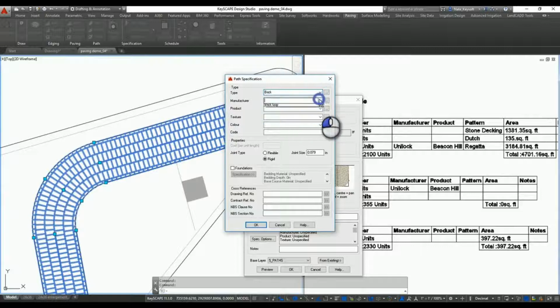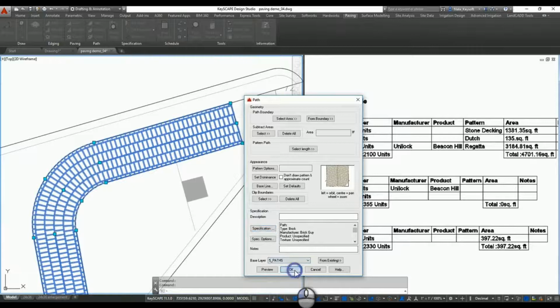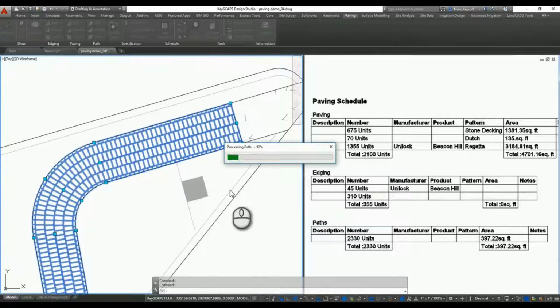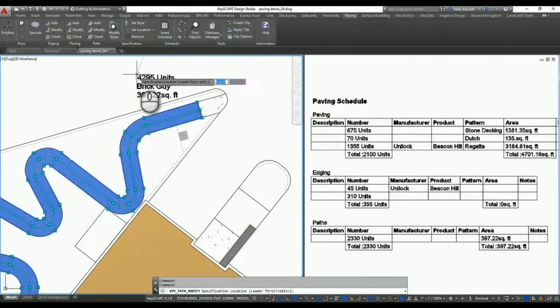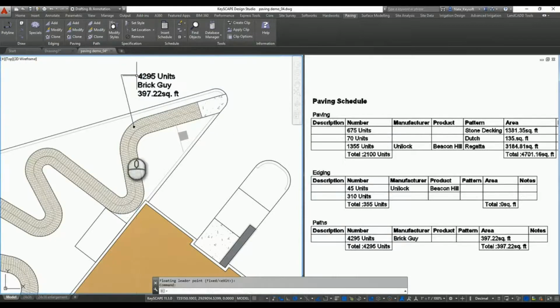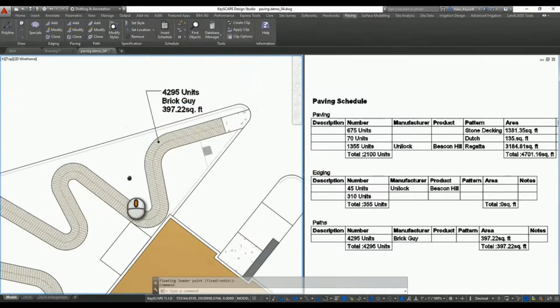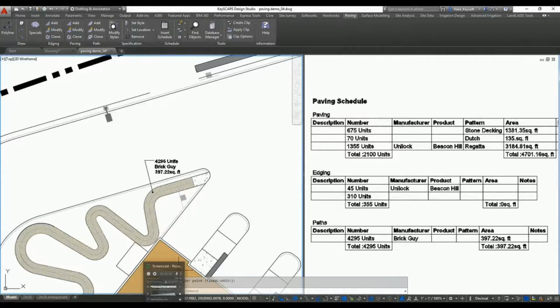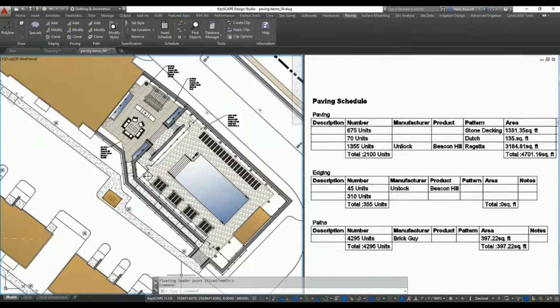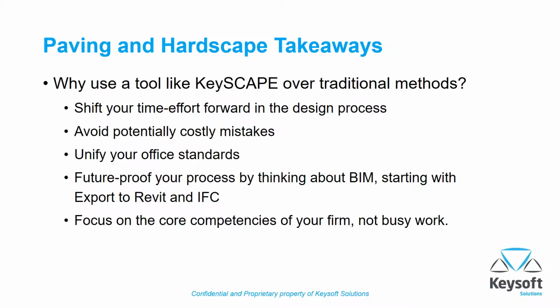So here I'm specifying a pathway, which is one of the three objects we create. We do paving areas, which is an area-based takeoff. We do edging, which is a linear-based takeoff, usually around a paving area. And then we have pathways, and these follow a center line and have a defined width, and in this case, a serpentine path for ADA access. We're able to do a really complex brick pattern and automatically have it lay that out for me with a defined grout line or spacing between the units. So that's a quick taste of what paving can do.